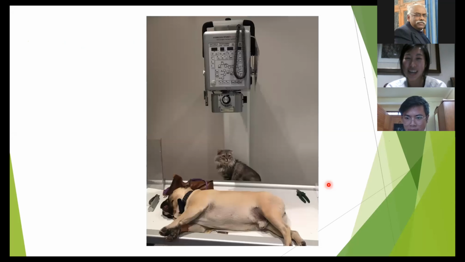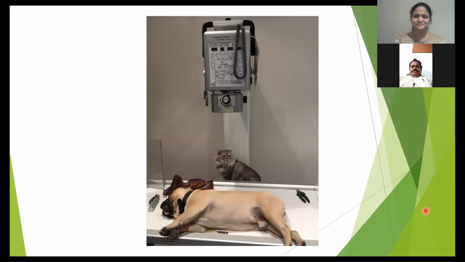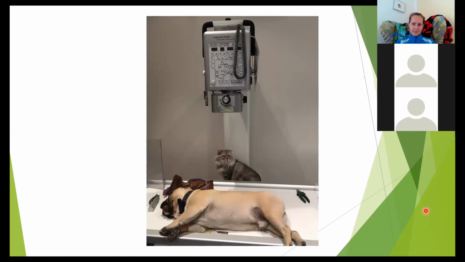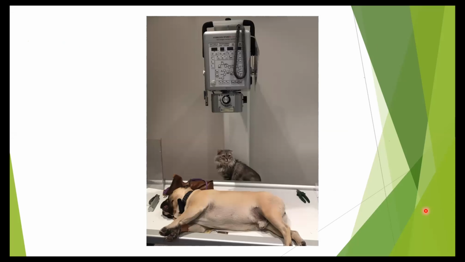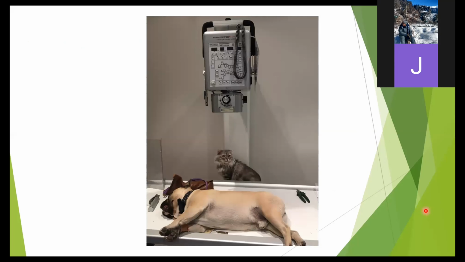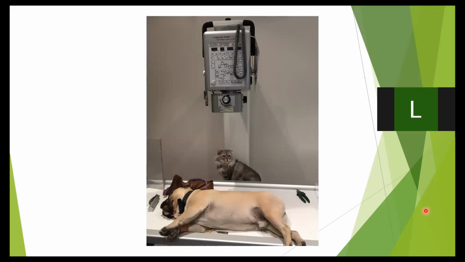Okay, so this is my cat again. As you can see, he's my supervisor, and he's supervising me in the clinic doing my x-rays, making sure I'm taking them okay. Just for your viewing pleasure.